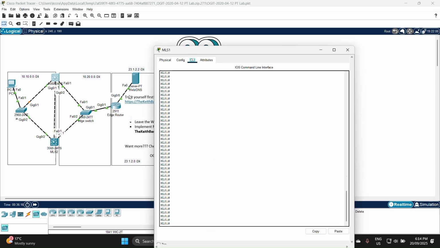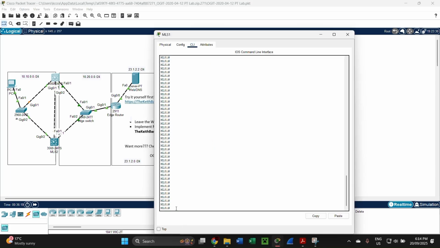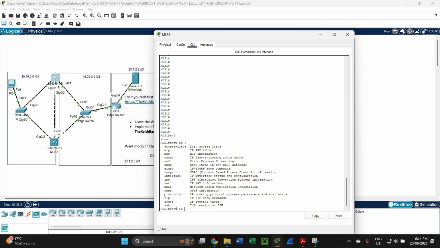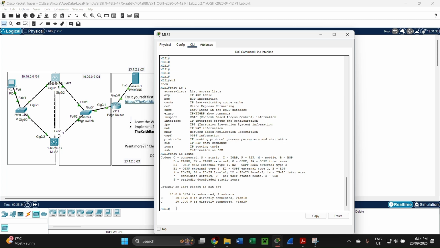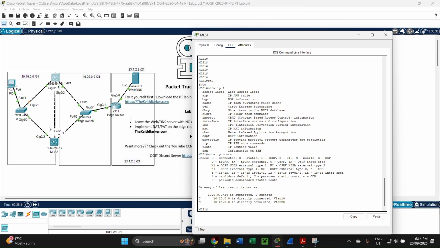Okay, so if I just look up our show IP route. Okay, gateway of last resort not set. Okay, so we can see that our multi-layer switches have on their table our 2 networks, but they don't have this 23.1 network.